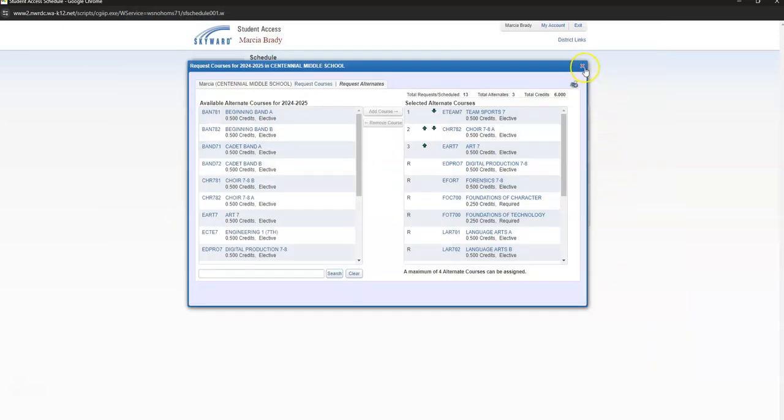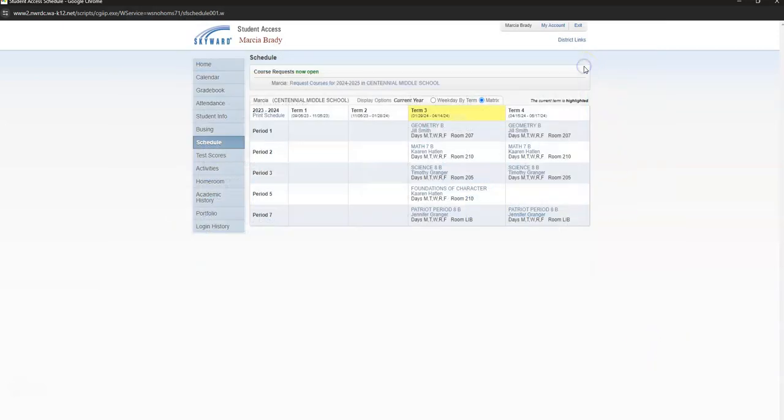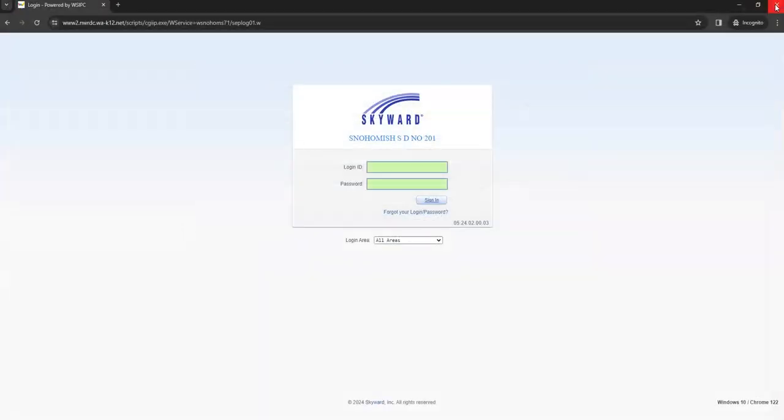And once you're done, you can just exit out. Again, everything is saved, and we keep a record of all those things. And you can log out of Skyward, and you're good to go.